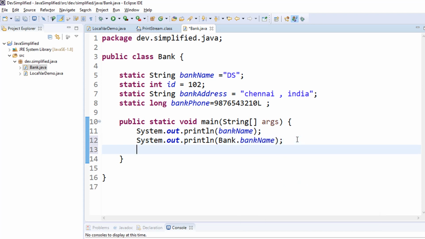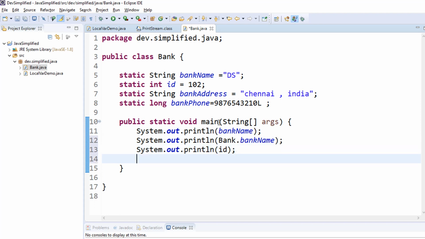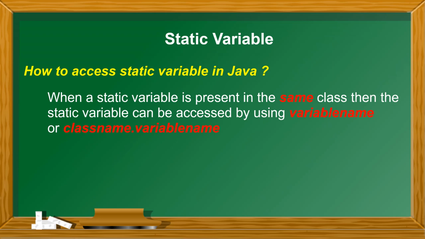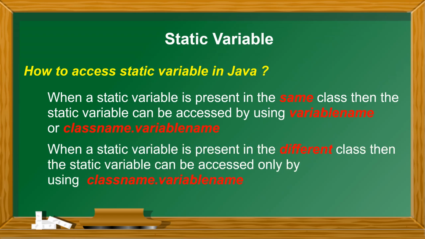The same way I can access the other variables such as id, bank address, whereas when a static variable is present in a different class, then the static variable can be accessed only by using class name dot variable name.